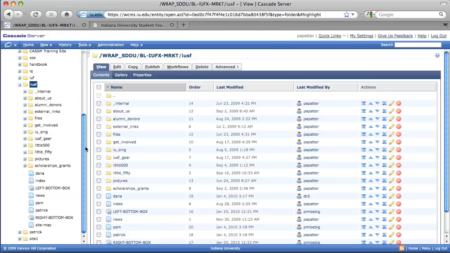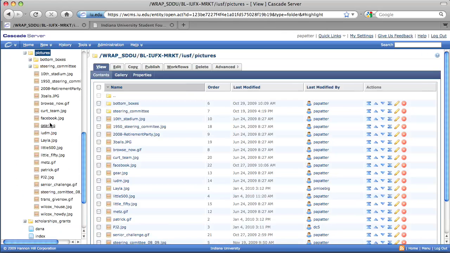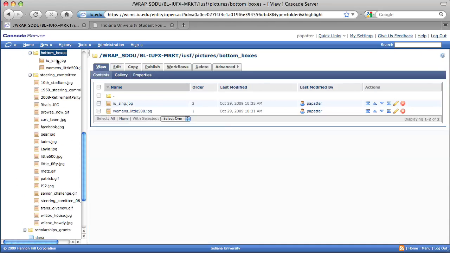And the first thing that you're going to want to do is select the location where you want to save these images to. So we're going to go ahead and select the Pictures folder. And inside of the Pictures folder, we're going to select the Bottom Boxes folder. Now that we've selected our location, we need to add our two images to Cascade. To do this, we're going to select New, Default, File. Keep in mind that even though we're selecting a file, it represents a file such as a PDF document or an image. It's a little confusing, but that's the setup Cascade has used.